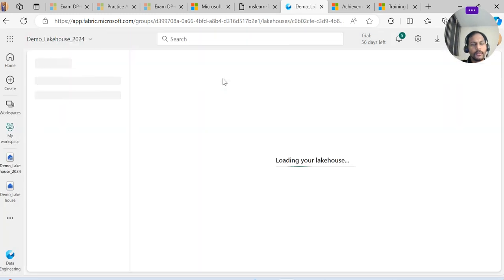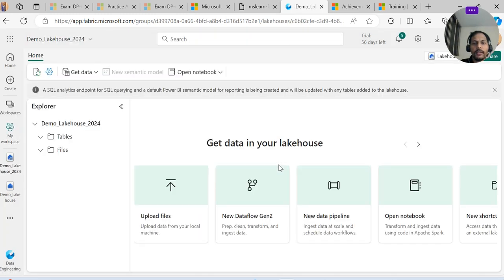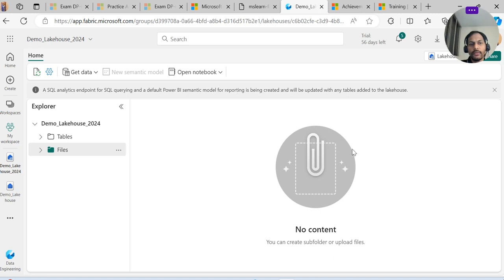So if I click this, it automatically creates the workspace. Once the Lakehouse is created, by default you can see the explorer. In the explorer, one will show as files, and another one will be tables. Both are empty.